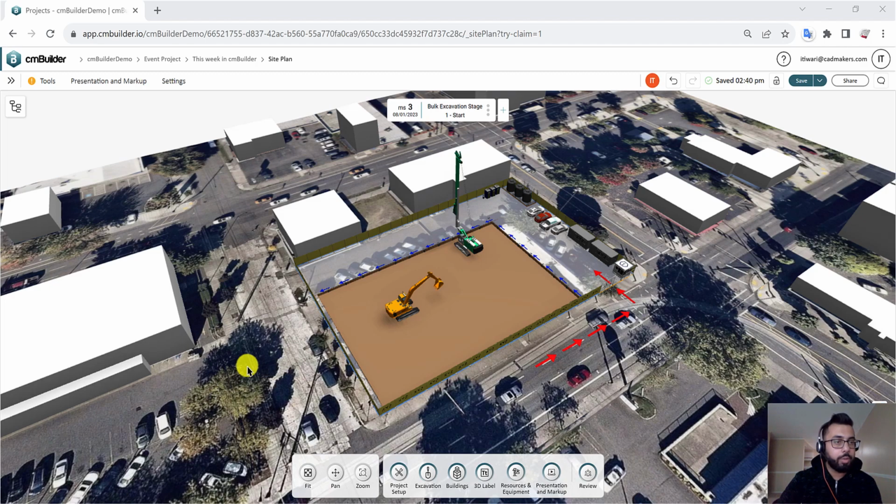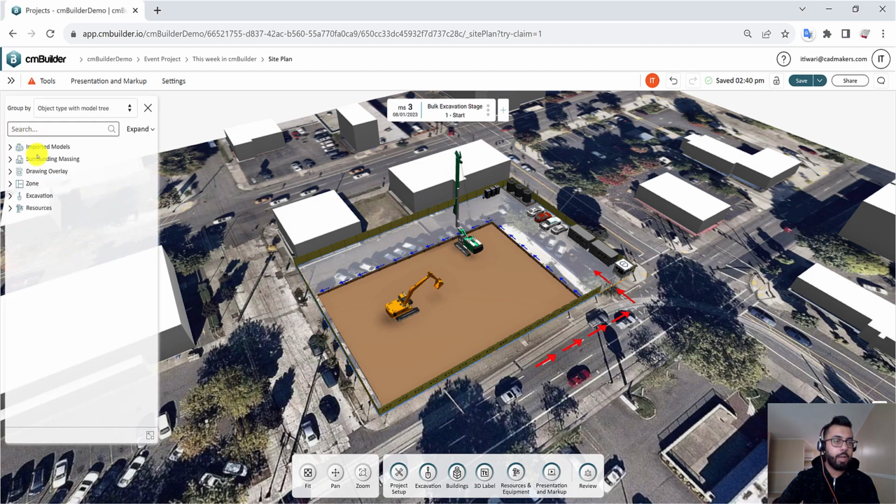Okay, so let's jump right into it. Now, for those who are new to the platform, any element that you add to your site plan can be viewed and controlled from the model browser. Now, to access and open the model browser, just head to the top left part of your screen, click this tree icon, and it will expand and display the new dynamic tree.